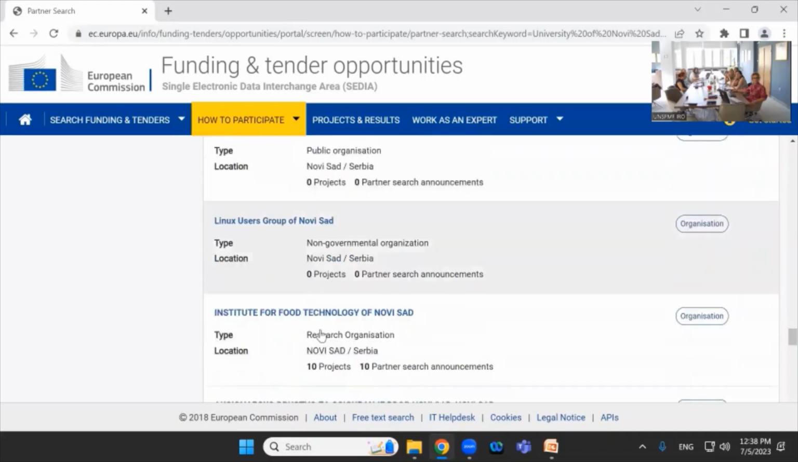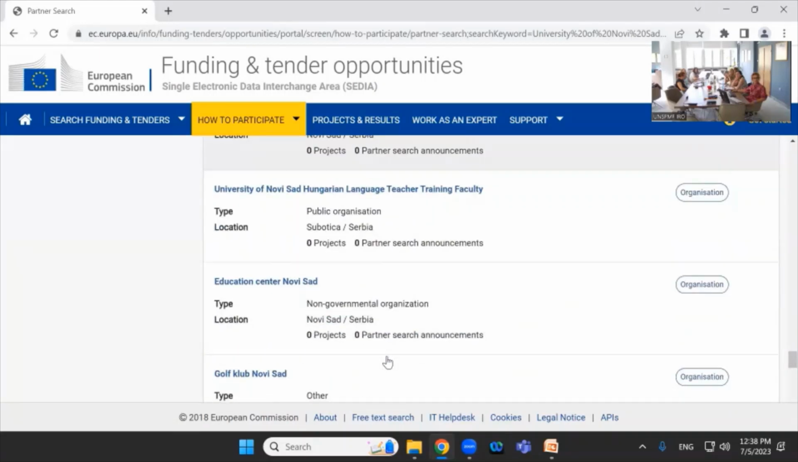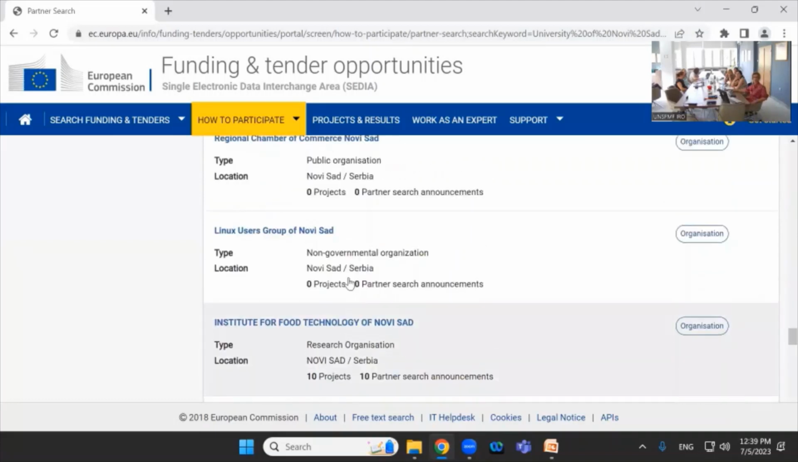So it's better to look for both person and organization. Yeah, I would do that, because sometimes through a person you can see exactly the projects that they have been involved in and even expand this search.